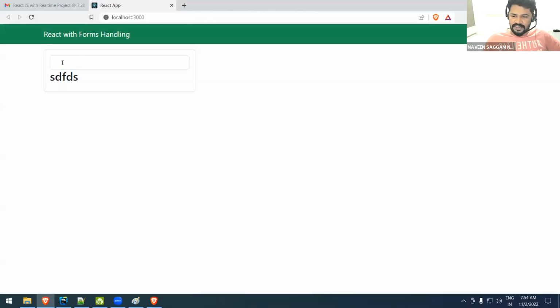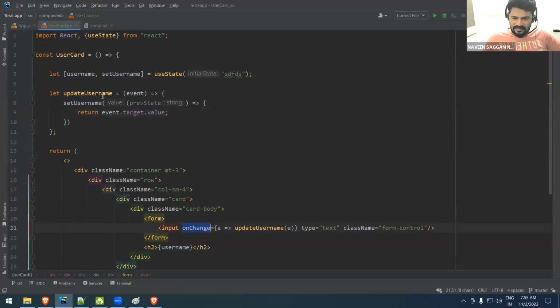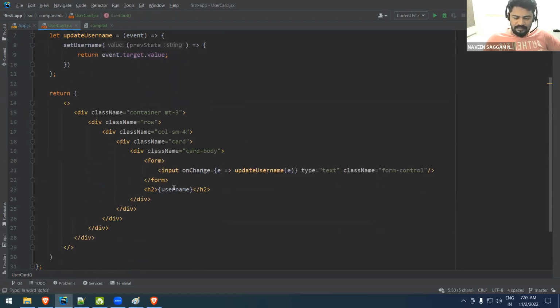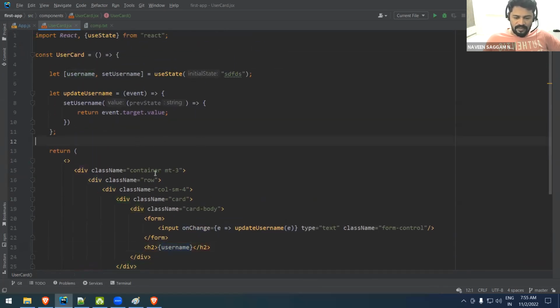If I refresh, it is empty, but still there is something there. Okay, that's fine. If I enter n, a, v, e, n, so it is bound. As soon as you enter a character, it automatically calls the function on the change event. It calls the function, gets event.target.value, and I'm appending it to my state. So the same state variable has been bound over here, so two-way binding happens.